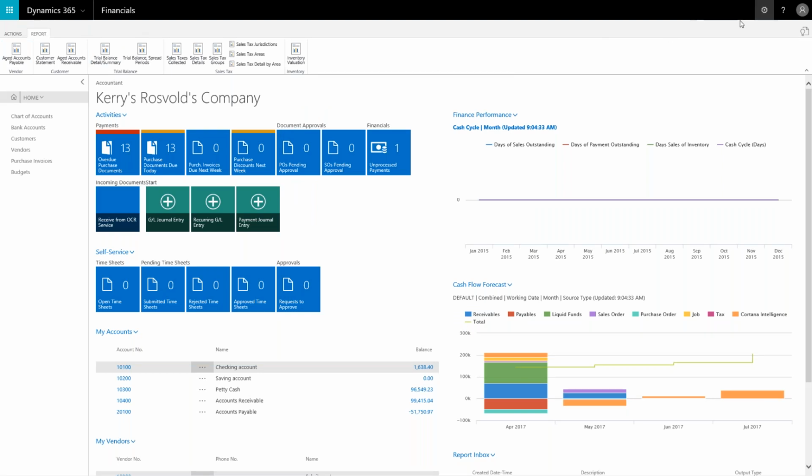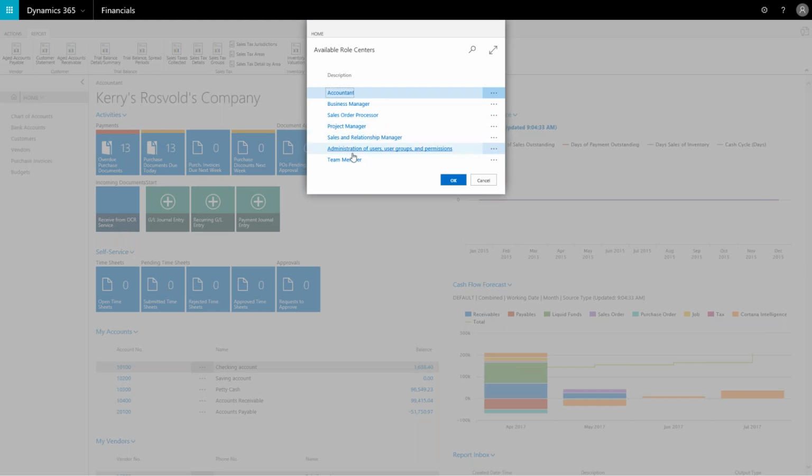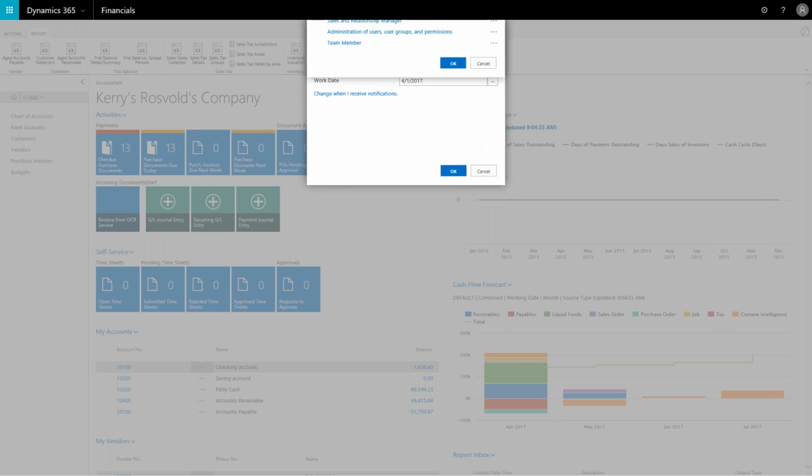If I were to look at the other options real quickly inside of Dynamics 365, you can see that there are already a few other options for Role Center. I'm not going to change them because it does take some time. I have to log out and log back in.